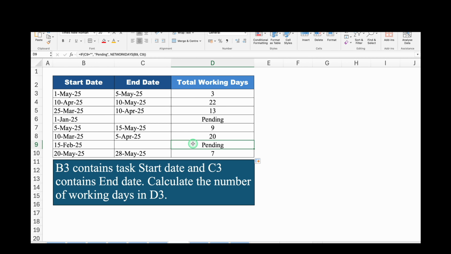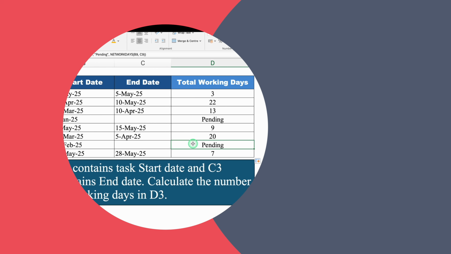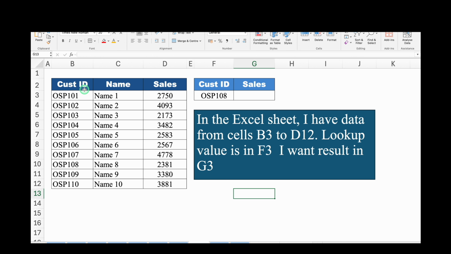Perfect. Let's move to the next example. Over here we have got our customer ID, name and sales. What prompt will I be giving to ChatGPT? In the Excel sheet, I have data from cell B3 to D12, which is my data range. The lookup value is in F3. I want the result in G3. So this is my prompt, and I'll be giving it to ChatGPT.